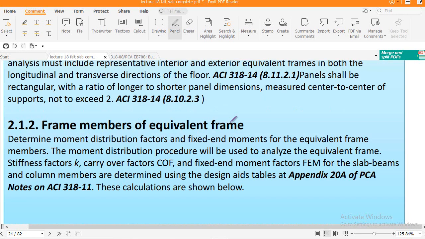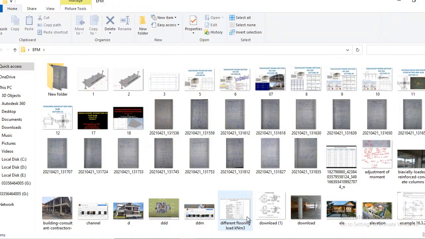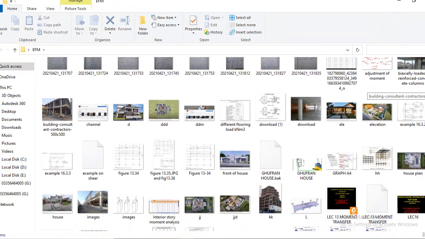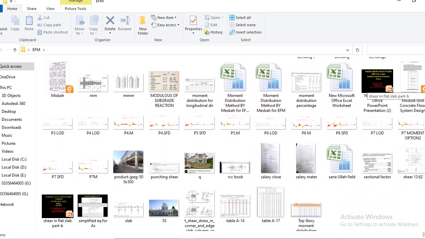Now, the equivalent frame method, you already know. We did basically examples over a flat slab system and beam slab system, but we did not discuss the drop panels. Remember, in those lectures, if you see, I have used basically table 17, I think, table 17, right? And let me show you that table, that is this one.